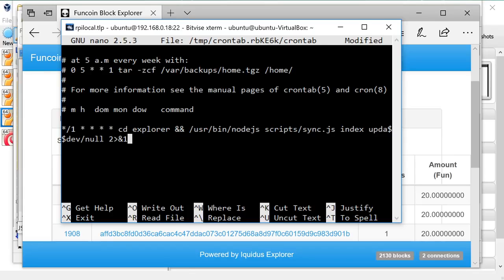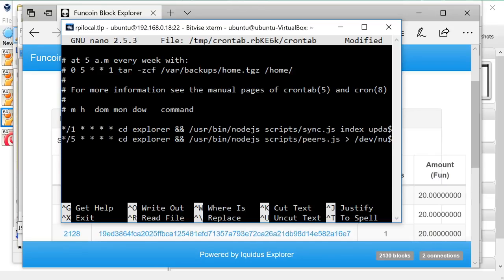Oops, that might not have entered correctly. Let's make sure that's in correctly. There we go. If it does that, just press enter apparently. Neat. Alright, so here are the 2 jobs. They happen at 1 minute and 5 minutes, and what they do is they just update the Explorer.